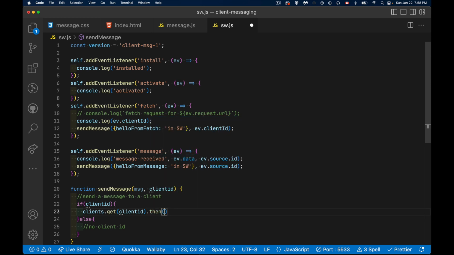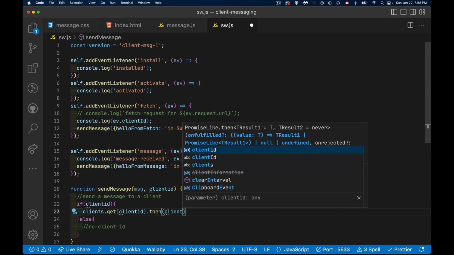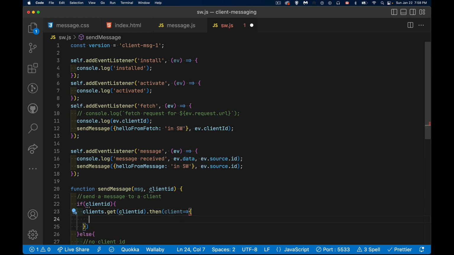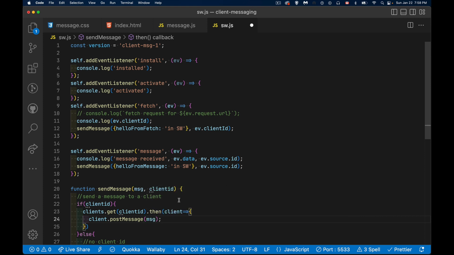So what's the web page that sent you this? If I've got a client ID, it'll use that client ID and get the client for me. It's promise-based, so we can use a chain of then onto the end of it. This is the client object where we're going to send the message. So client.postMessage and the message right here, we're passing that in. So that should send it back to the single page.